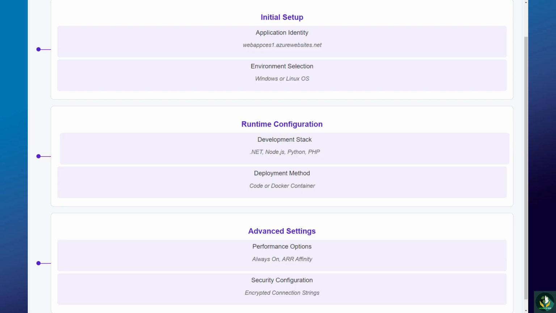Regional deployment represents a strategic decision affecting both performance and available features. Your chosen region influences which app service plans are accessible and impacts your application's latency for different geographic locations. This decision should balance various factors, including proximity to your user base, compliance requirements, and cost considerations.